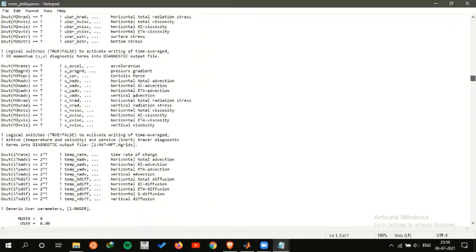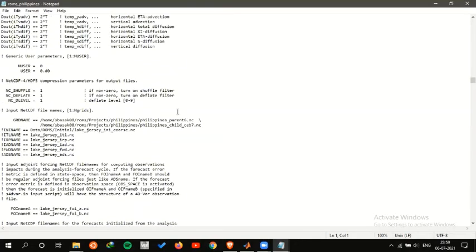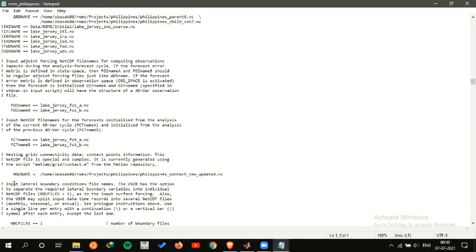I'll directly go to the point where we need to change. Enter the grid name, first the parent, then give some space and give a forward slash, and then you paste the location of the child grid. Here I have a different file name, you can input your own file name. The initialization file, all files you can keep as commented.